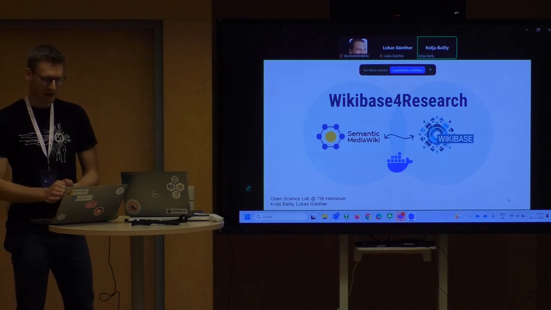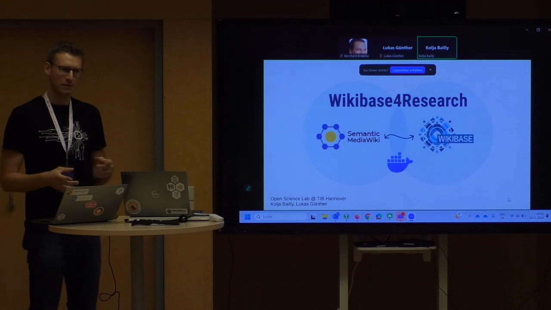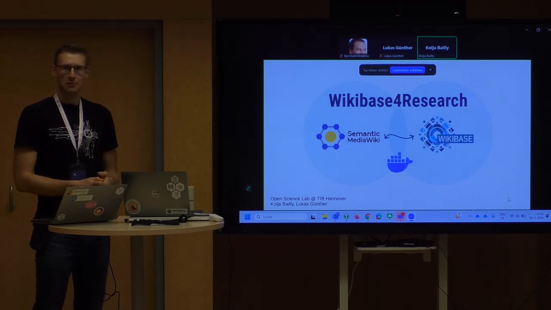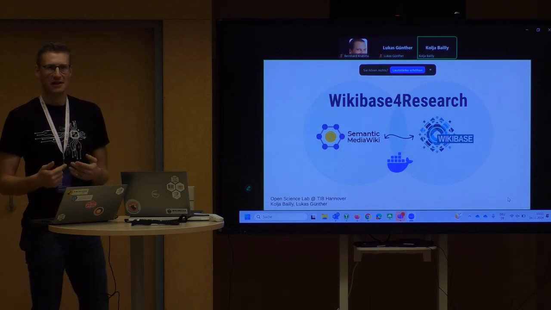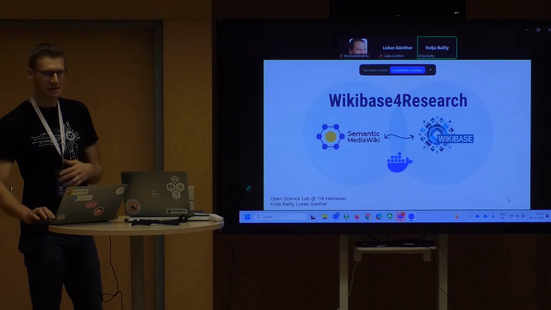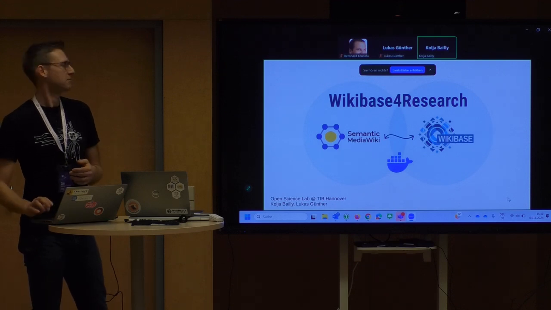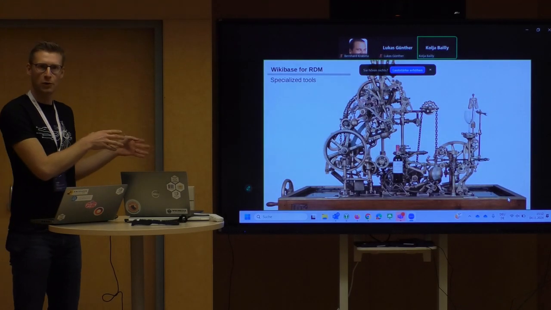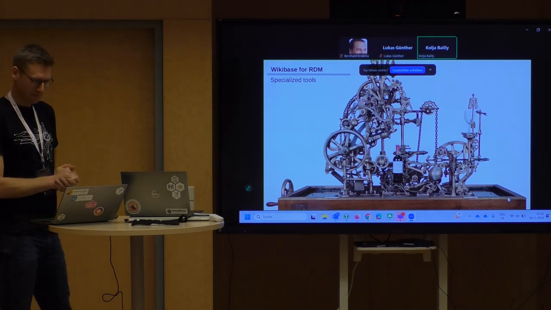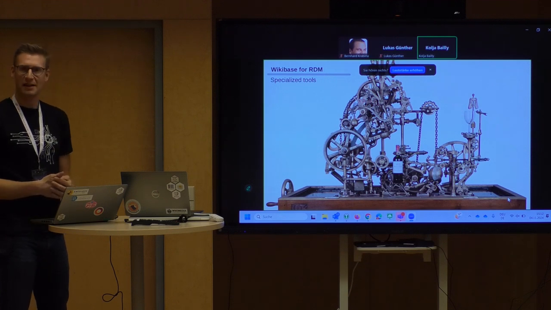So I searched for a picture. I'm a keen user and developer in the Semantic MediaWiki world, and I searched for a picture of how I imagine the whole MediaWiki ecosystem to be, and I hope nobody gets mad at me, but this is what I came up with. I think that's a great machine. Obviously, it solves a very practical task.